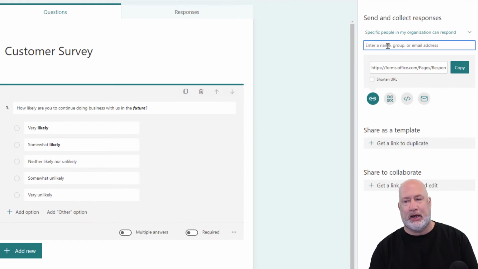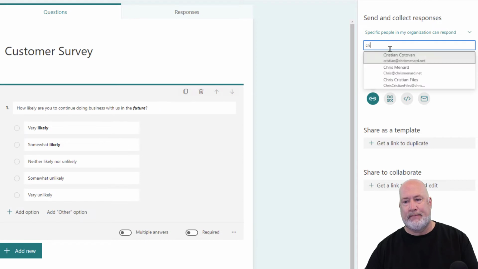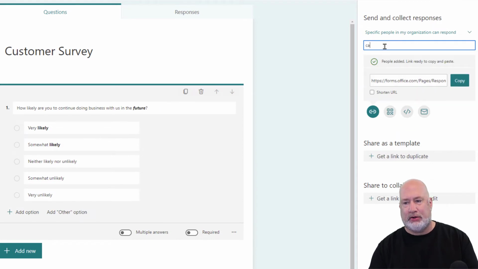Just to do this real quick, I'm going to do Christian. There's Christian, and I also want Carol. And I could have done a contact group or distribution list also, but there they are.